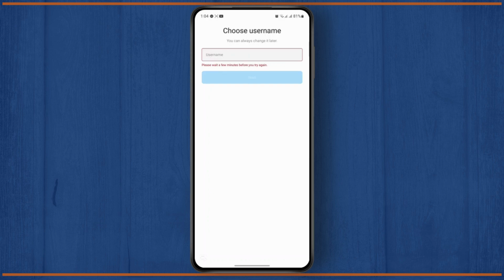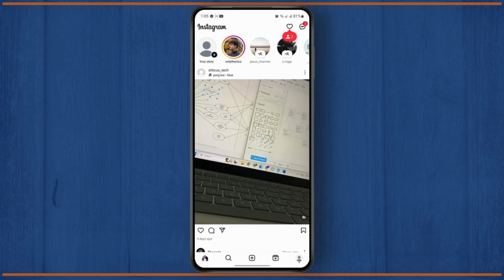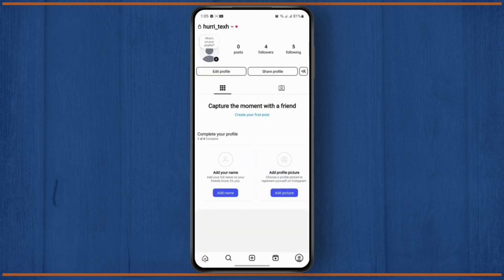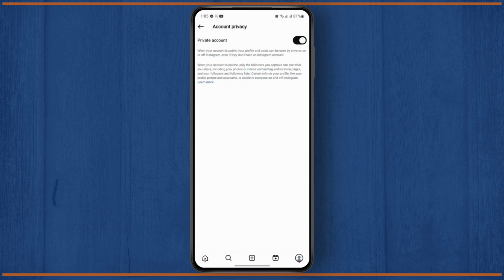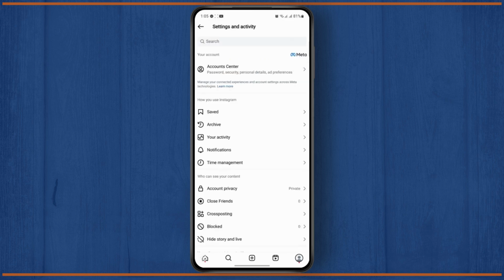Once you have done that, you can just head over to your profile right here at the bottom right corner, and then from here you can go ahead and make your profile private. Doing so will not allow any public eye to see your account, so make sure that your account privacy is set to private, and then you're good to go.